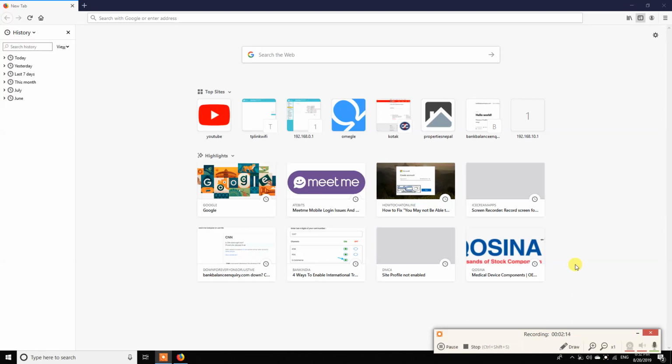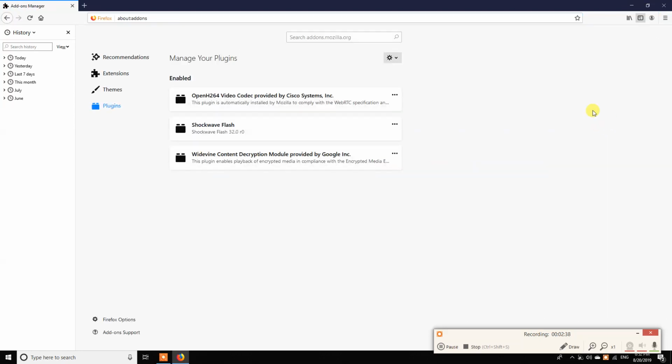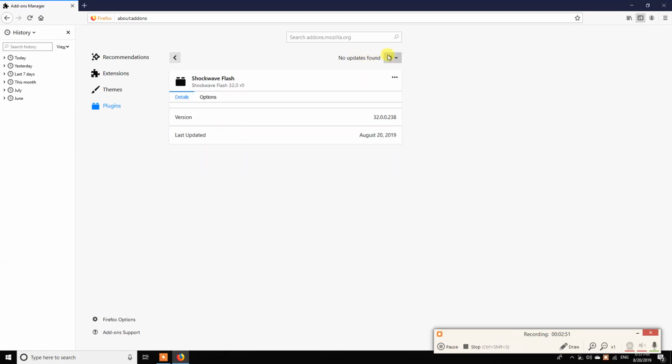So guys, Adobe Flash Player is installed on your computer. If you already had installed Adobe Flash Player on your computer, you can also check by going to add-ons, and here you can check for updates. No update found. So it's saying no update found. You have installed the latest version of Flash Player.